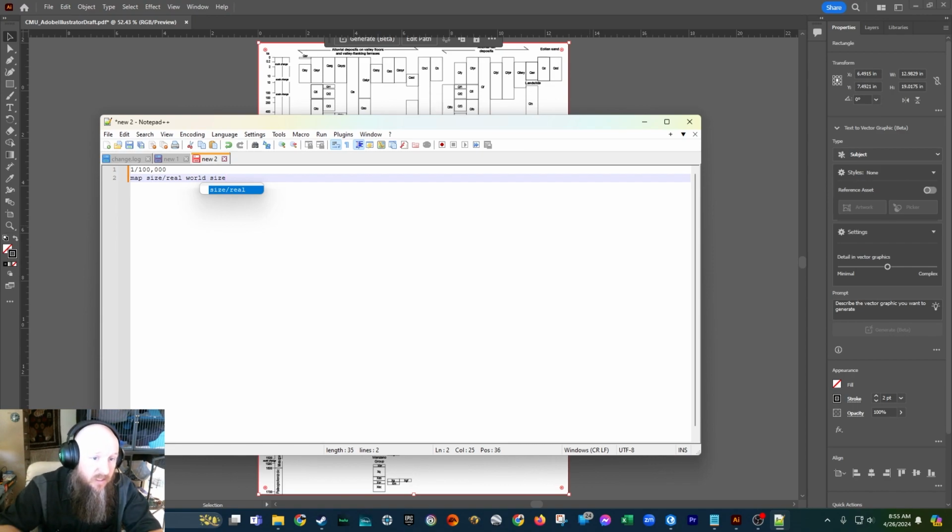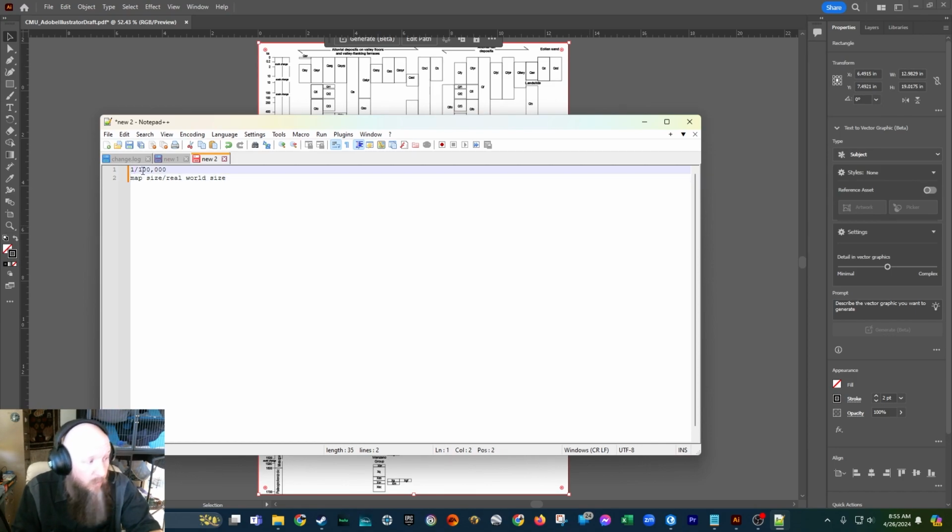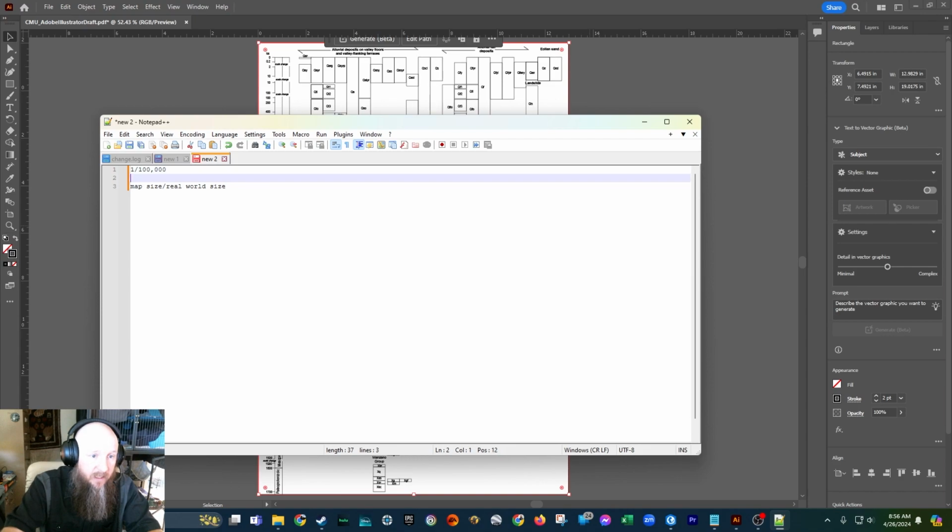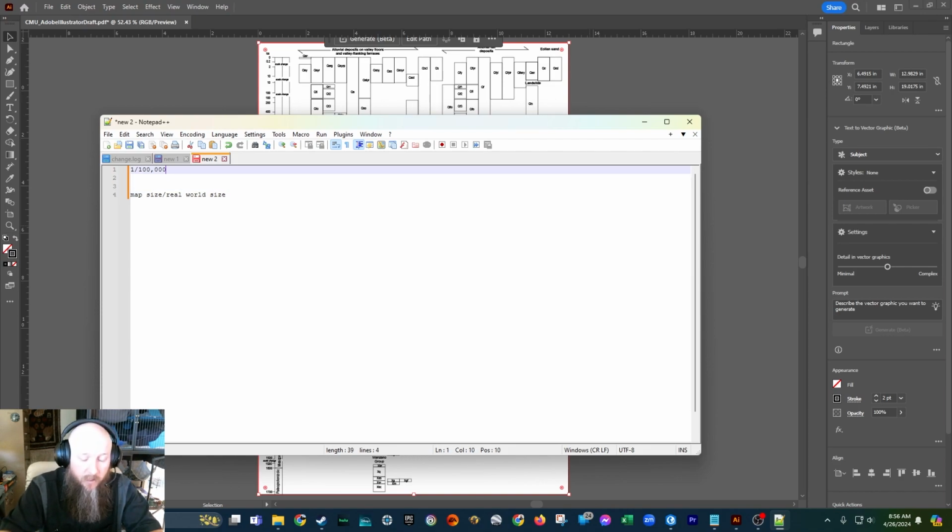So I love using the dimensionless version, 1 to 100,000, because it is unitless. And what this says then is 1 unit is equal to 100,000 units on the ground. So 1 unit on the map is equal to 100,000 units in the real world. So if I say 1 inch, it's 100,000 inches. If I say 1 centimeter, it's 100,000 centimeters. This works really well in trying to determine what we're working with, and there's a very simple formula to figure out what our dimensions are of our different features.